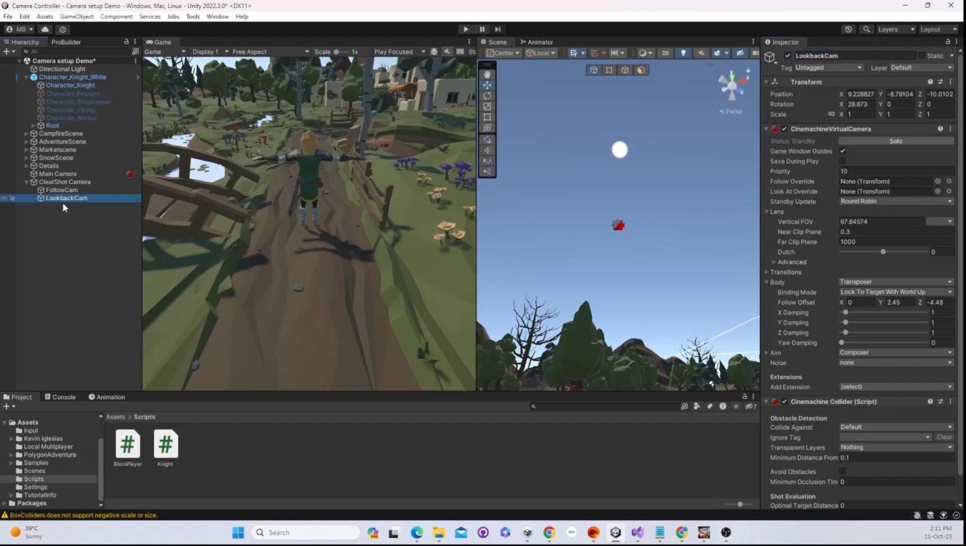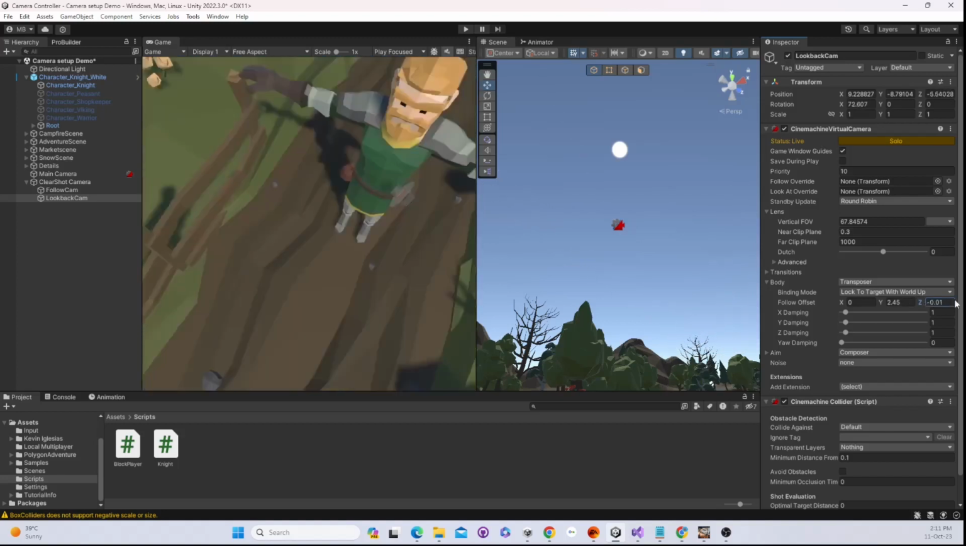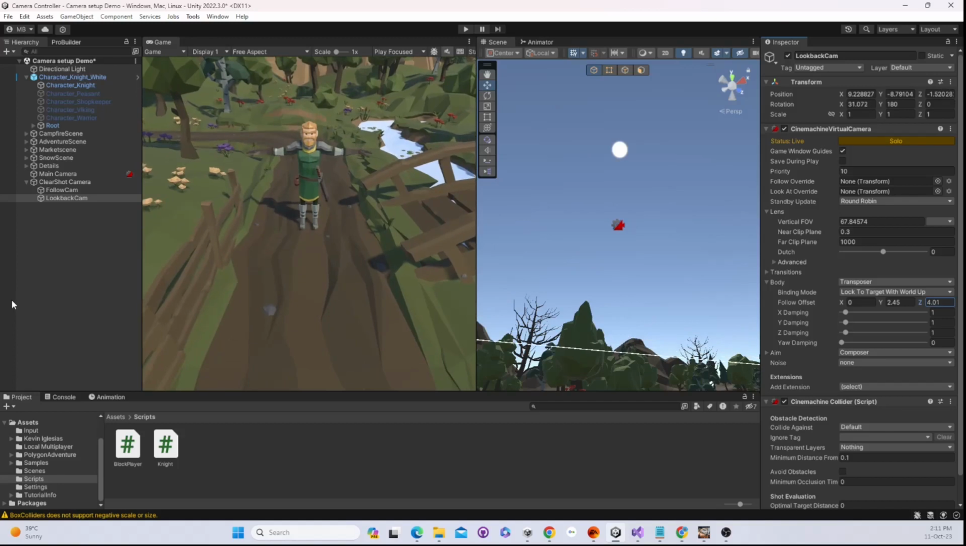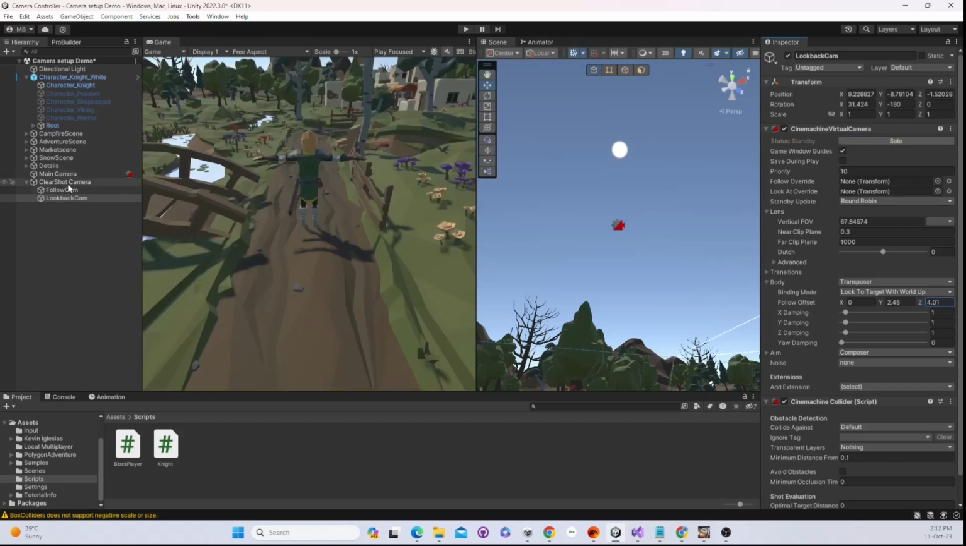Alright, now let's solo our look back cam so we can see what it's looking at. Basically what I want this camera to do is look from the front of the player to the rear of the player. Like when you would be standing with your back to the wall, then this view would be very useful, or even if you are trying to walk backwards, depending on the situation. Okay, now that we've set these two up, let's have a look at them.